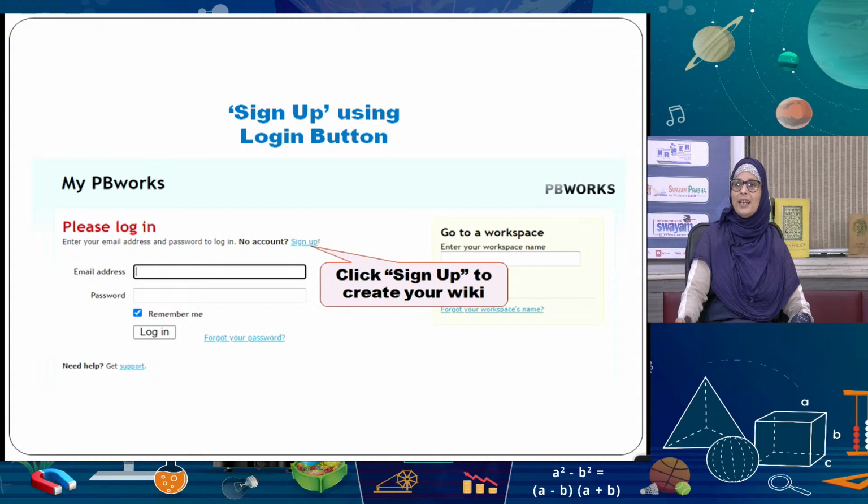Sign up using the login button. Yes, the moment you click the login tab, you get this window and you see, please log in, and under it your email and password is asked and login is already highlighted. But no, below my PBworks you find please log in, and there's something written very minutely, but you see the highlighted one with the arrow. Here is the sign up button. So click sign up to create your wiki.